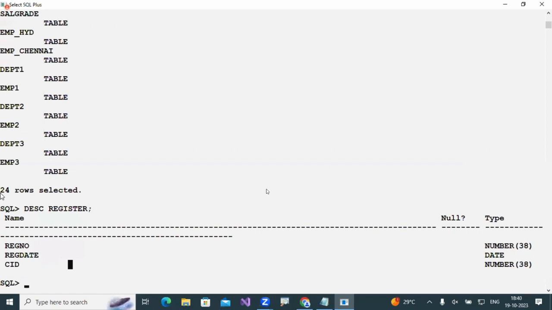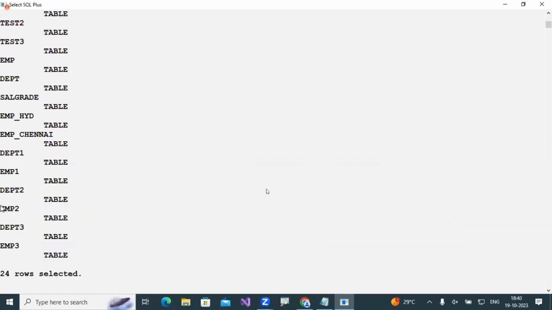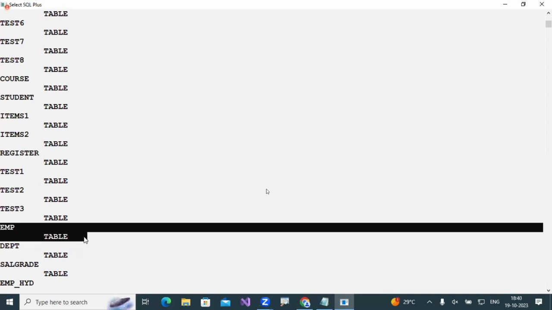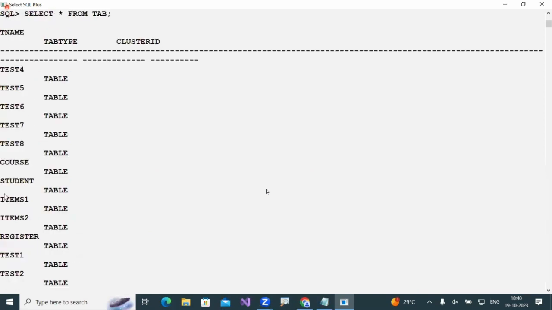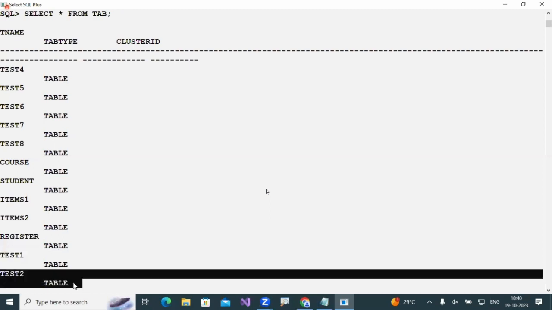And suppose in any one table, if I'm asking, suppose the EMP table is there. On the EMP table, do you have any constraints or not? Is the DPT table having any constraints or not? Like student table, like items one, like test one, like test two. For any one table, whether constraints are there or not, and if there, what type of constraints are there, and on which columns you applied those constraints. This entire detail, information, a programmer or user wants to see or view.